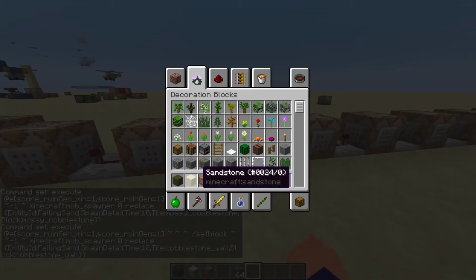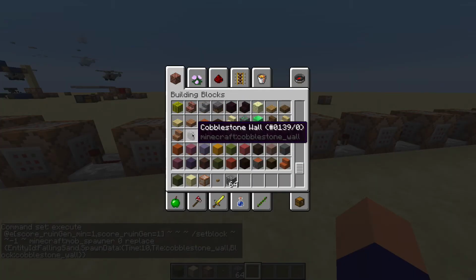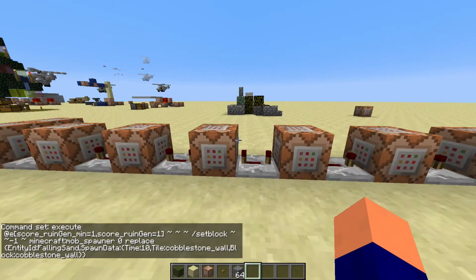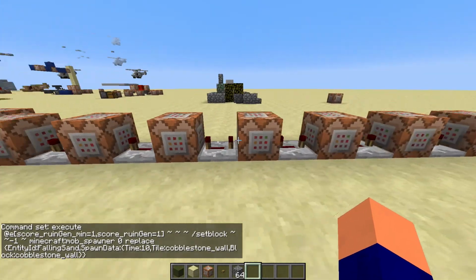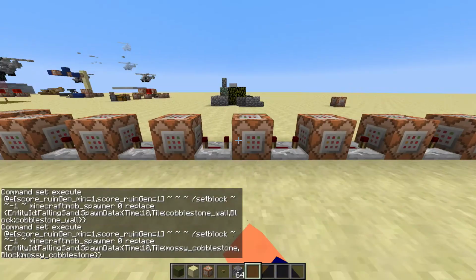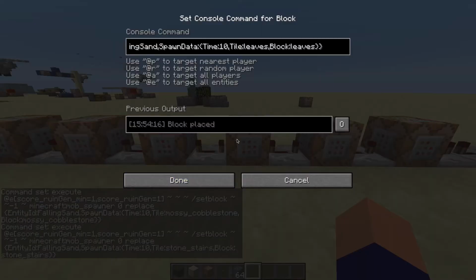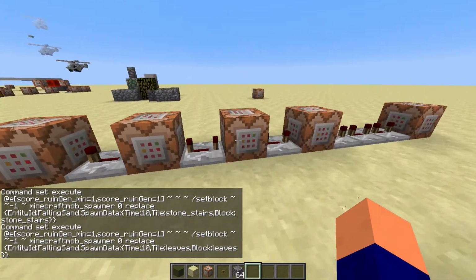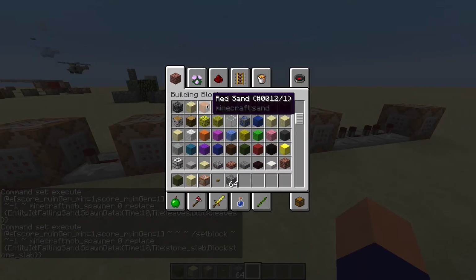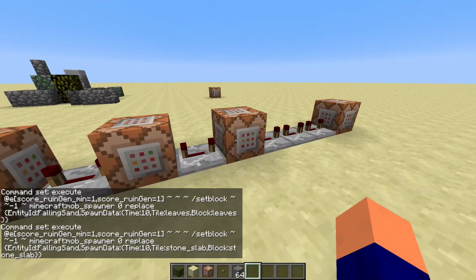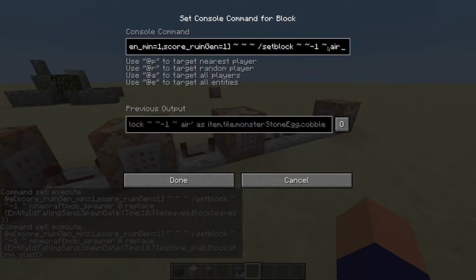Then cobblestone wall, so this thing. I haven't specified any damage values, by the way. I'm trying to keep this as simple as possible. Then mossy cobblestone again, stone stairs, which is going to summon cobblestone stairs. Leaves, oak leaves by default, stone slabs, which are going to be smooth stone slabs like that. And then the last thing that it's going to do is set the block below it to air, so it's going to delete the spawner.